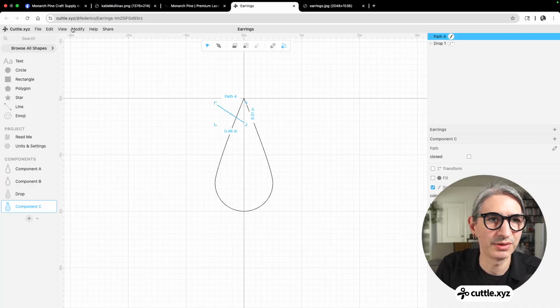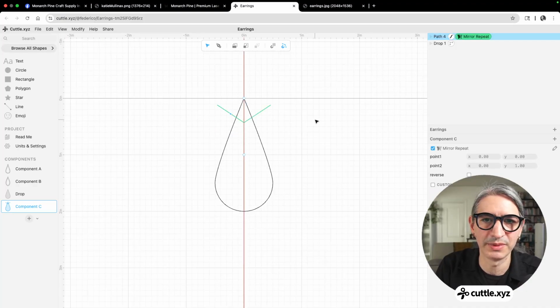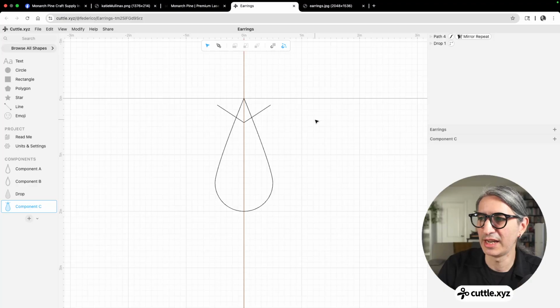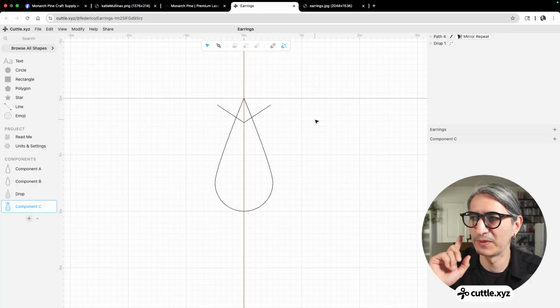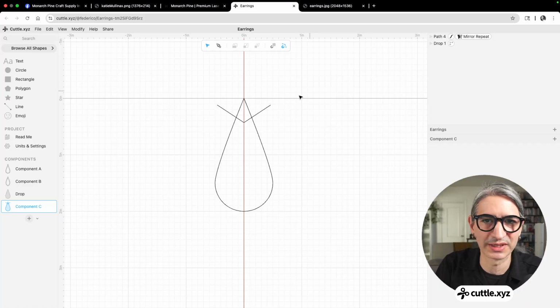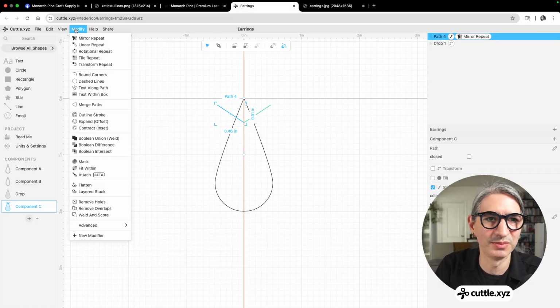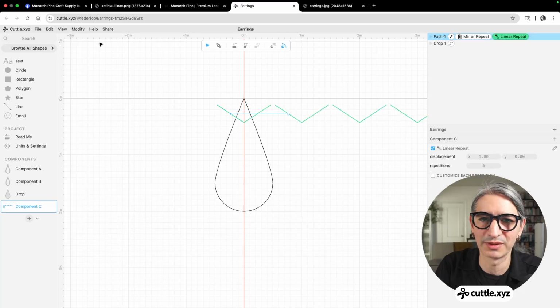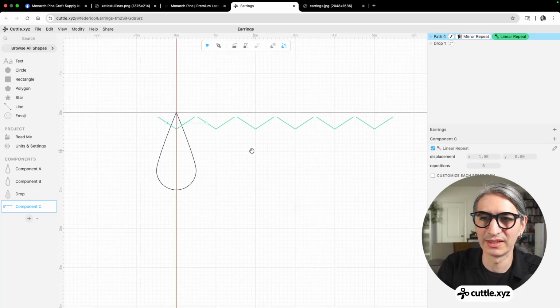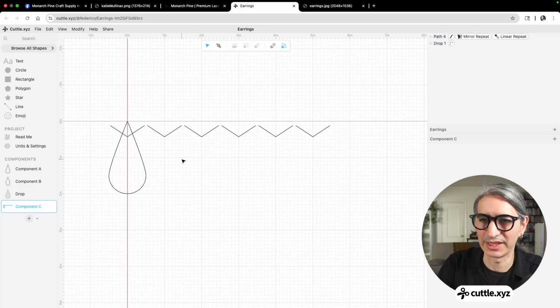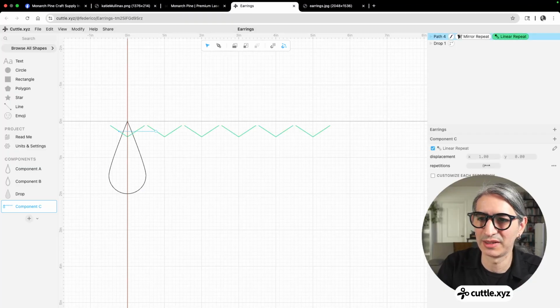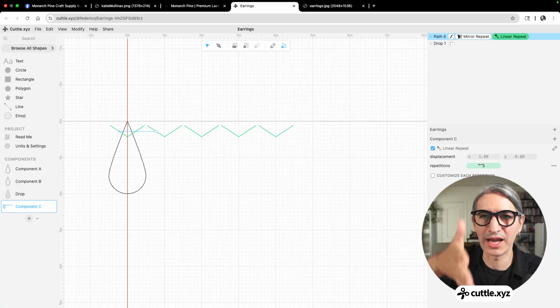Now I'm going to mirror repeat that line. So I'm going to go to mirror repeat. And now I want to create some sort of chevron, like a scallop. So I'm going to use the next available modifier, which is, now that I mirror repeated that, I'm going to go to modify, and there is this one called linear repeat. So now it's repeating to the right. I can repeat it as many times to the right, but I wanted to repeat down.